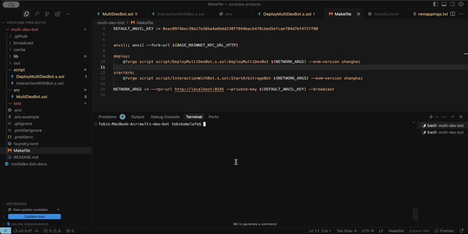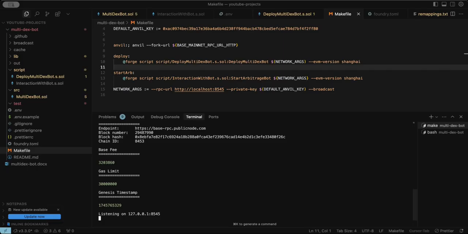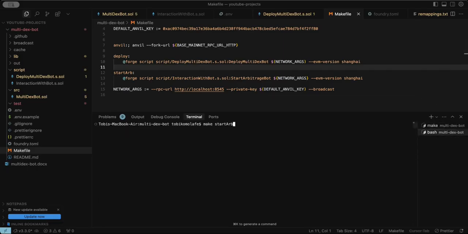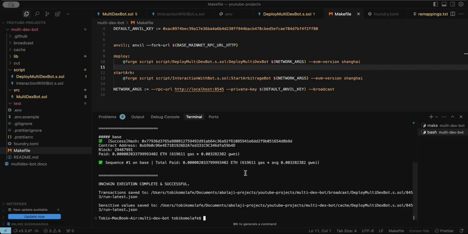All right, let me restart our network. Make Anvil, and let's see. This is make Anvil. All right, we started now. Now let's deploy the contract to it. It's deployed. Then let's run our startup script, and let's see.